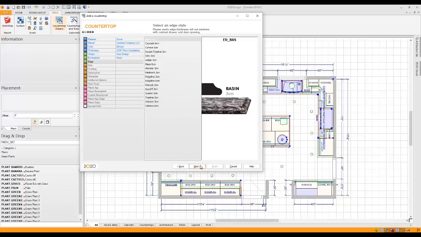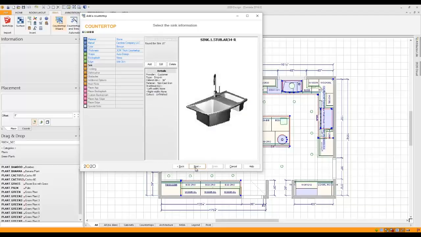Now it shows me all of my edge options. Whether it's basin or cascade or cornice or volcanic, I can choose any selection that I want. I'm going to choose the Idris 3 cm and click Next, and we'll move on to the selections for sink.